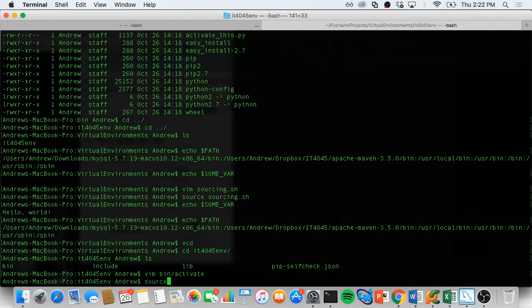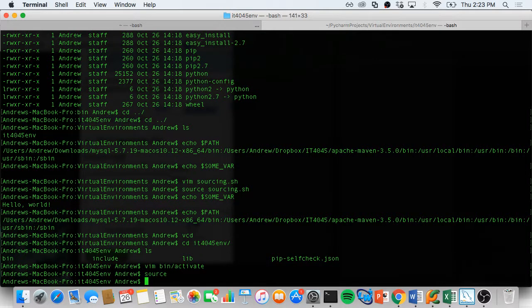So to activate this, I'll say source. Well, I want to show you guys one more thing. Remember when I said pip is a package manager, right? One of the things we're going to use is pip freeze. What pip freeze does is basically take a snapshot of all of the packages that we've installed for a particular virtual environment or a particular Python environment, right?